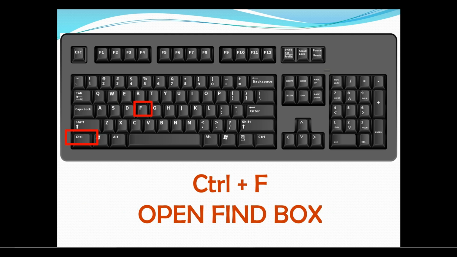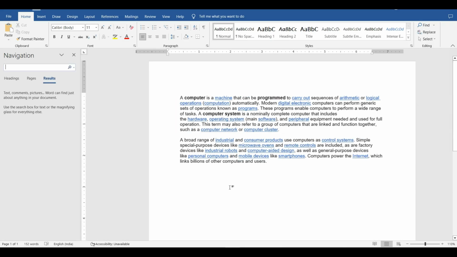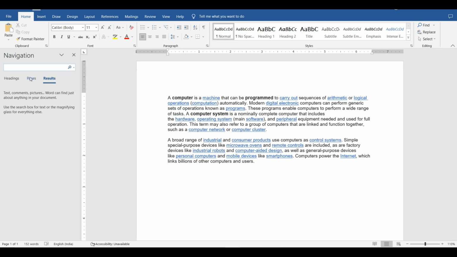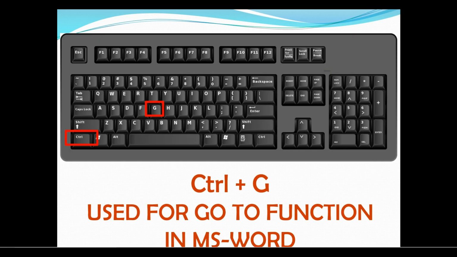And the next shortcut key is Ctrl F. Ctrl F opens the find box. Whenever you press Ctrl F, it will display the find bar. In the find bar, you can type "computer", and it will show where the word computer is displayed. This is the shortcut key of Ctrl F. You can press it. And the next shortcut key is Ctrl G.